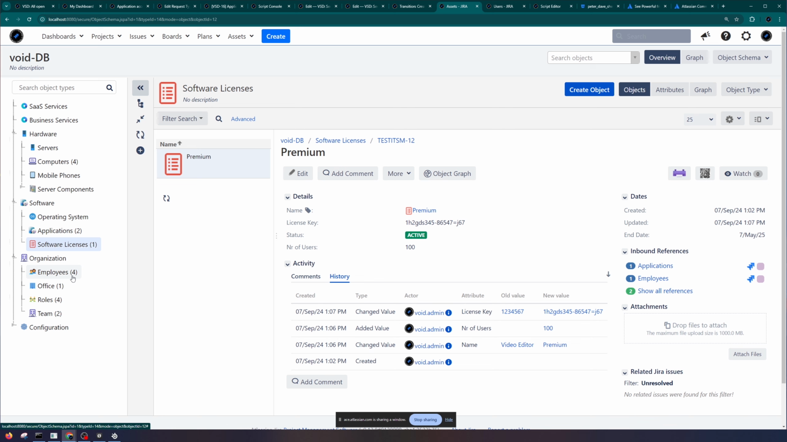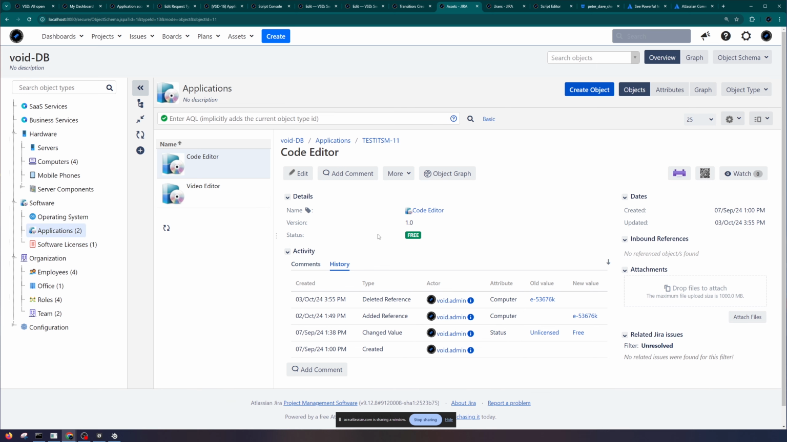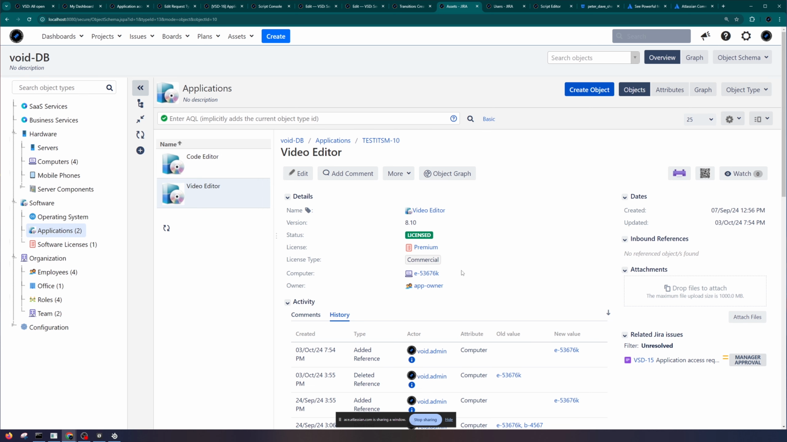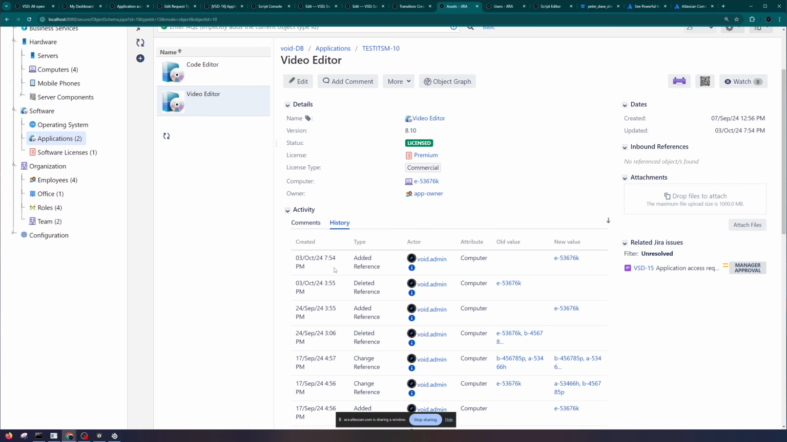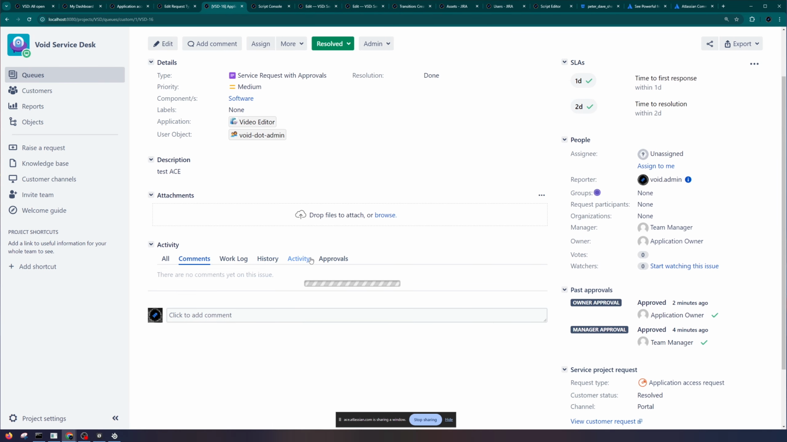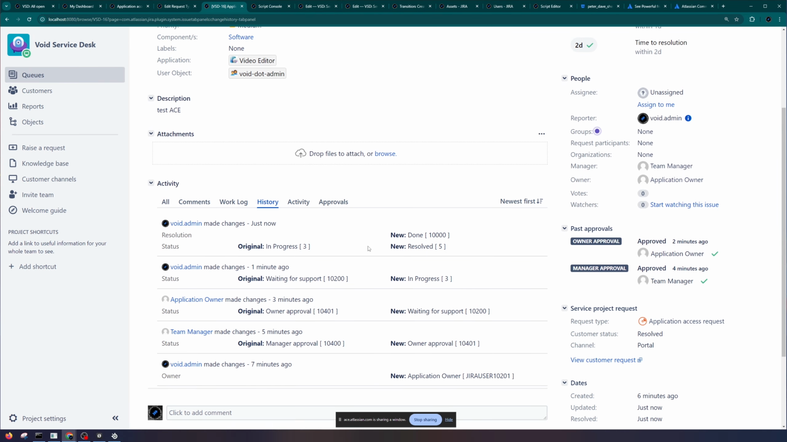And what I said is that we'll also get the application video editor, and we just add the computer. So you can see here that the computer has been added at the same time frame when the ticket was transitioned. So you can see here just now.